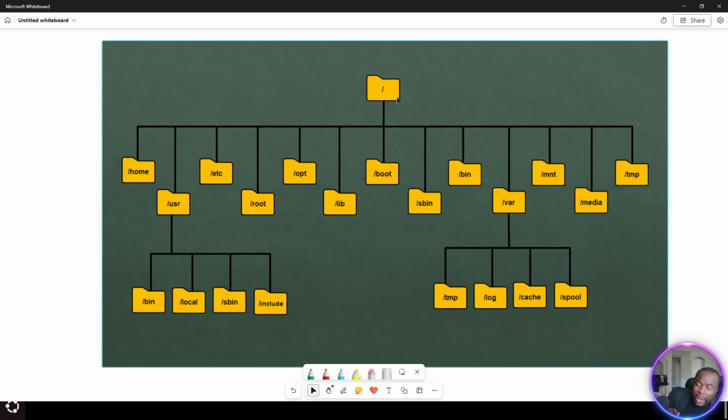Under root, we have other directories. Under root, we have home, usr, exe, root, opt, lib, sbin, bin, var, mount, media. And under var, we have other directories like tmp, log, cache, and spool. So everything begins from root. And from root, you have all the other directories.